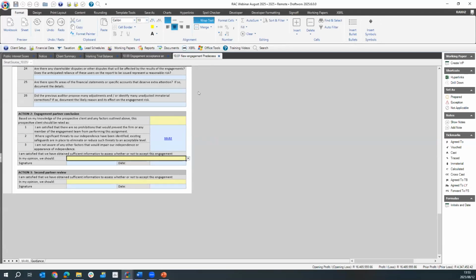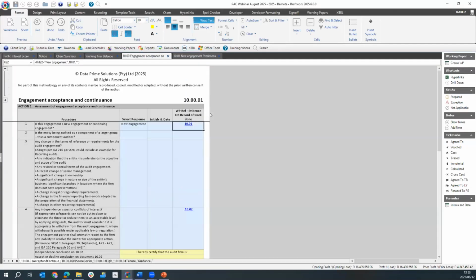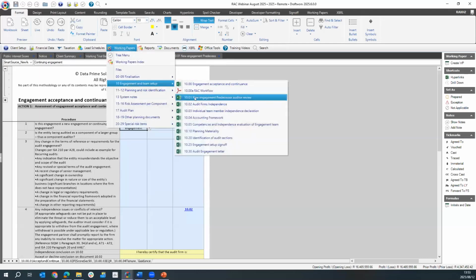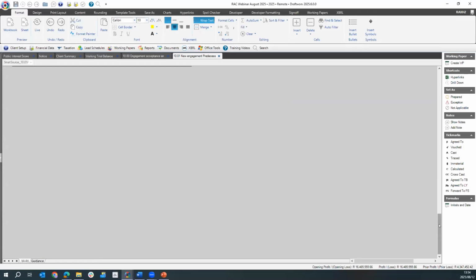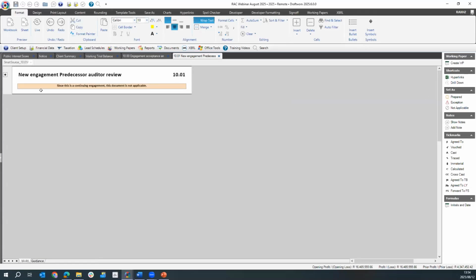Right, let's switch this up just slightly. What happens, okay, if it wasn't a new engagement, but it's a continuing engagement? Okay, I'm going to go and indicate my response now. When I do, my little hyperlink does disappear from the working paper. However, in my working papers, 1001 is still there. It's showing that it's an active working paper. But let's go and have a look at 1001 and see what Draftworx has indicated to me now. Great. New engagement. I've told it it's a continuing engagement. Therefore, this document is not applicable. NA. Fairly standard response.